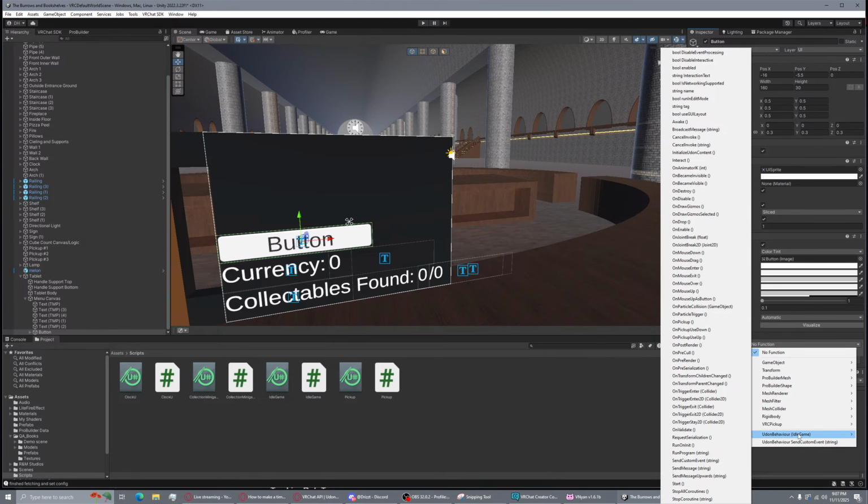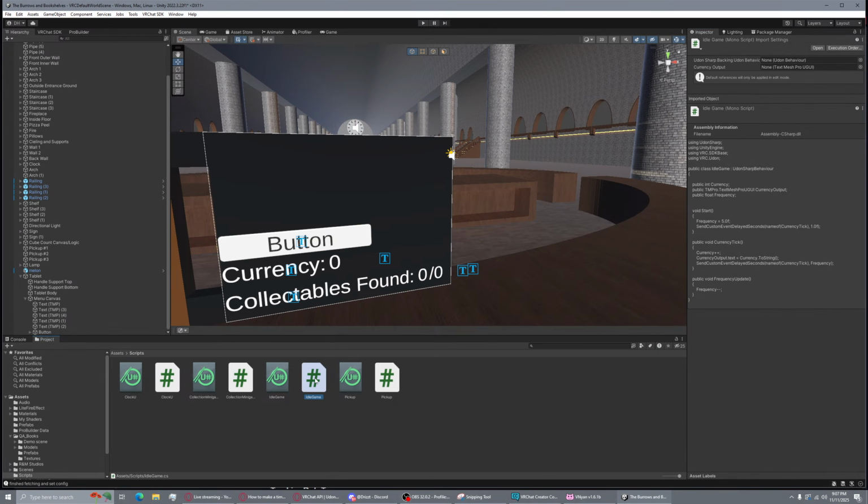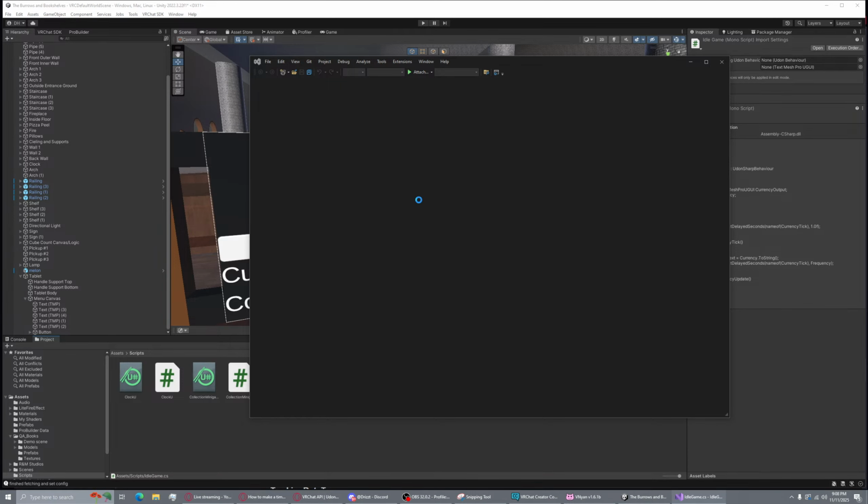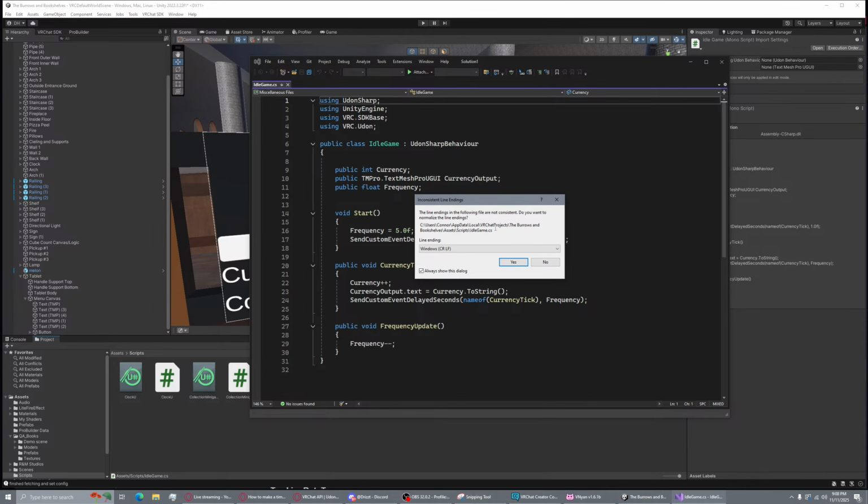Idle game, yep. Okay. Oh my god, there's so many things here. Whenever you make a function, I can, oh, I closed it. Sorry. We're getting there. We're getting there, I promise.